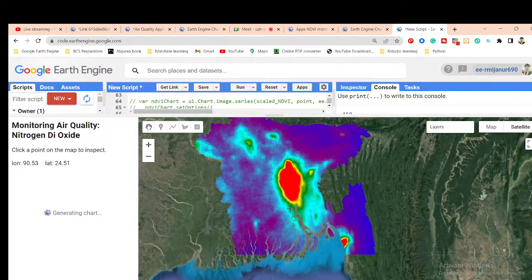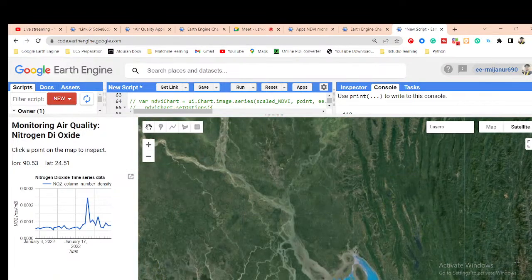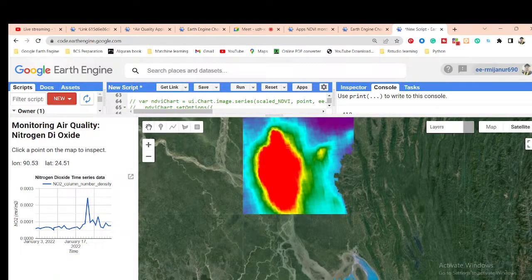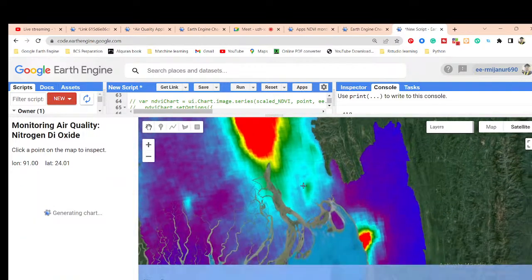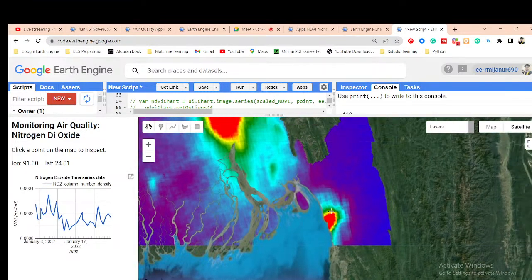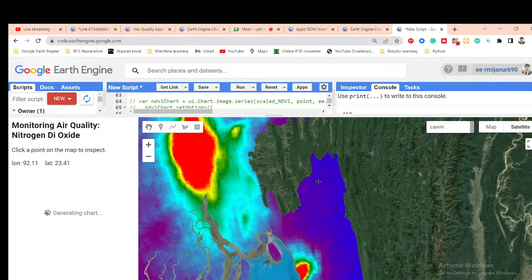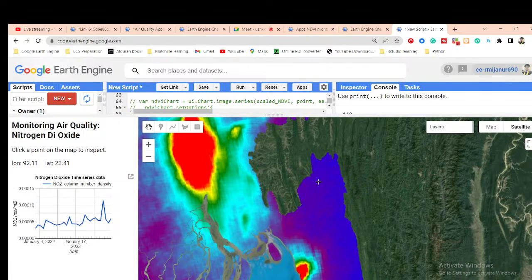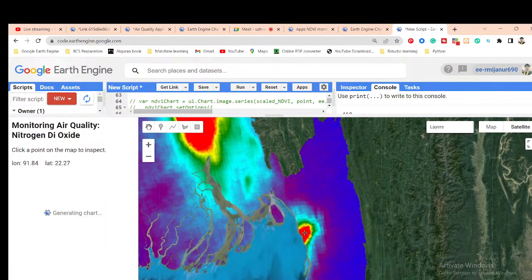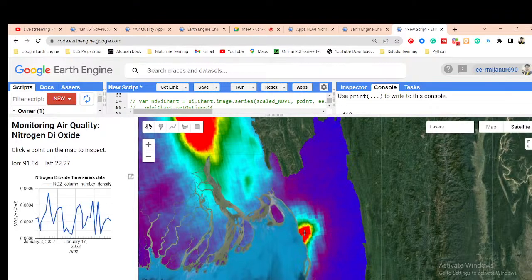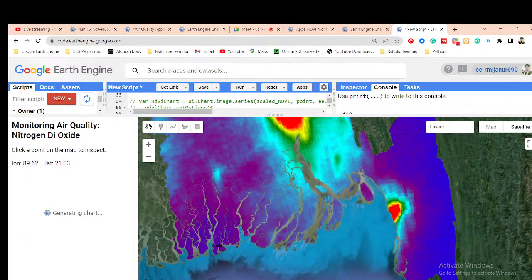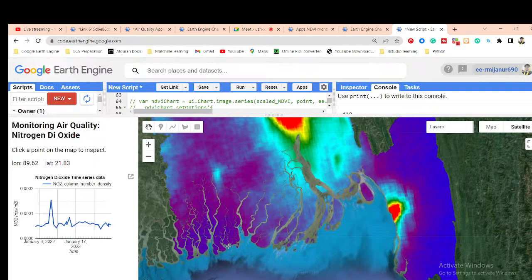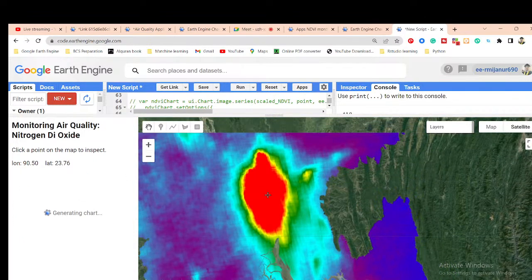We can get the boundary area, and if you want, you can also add a legend to make a beautiful map application. We can easily add a legend for this map. Then it looks like that. You can see, basically, this red color identifies the high concentration of nitrogen dioxide, and you can also see the low concentration with this type of color.